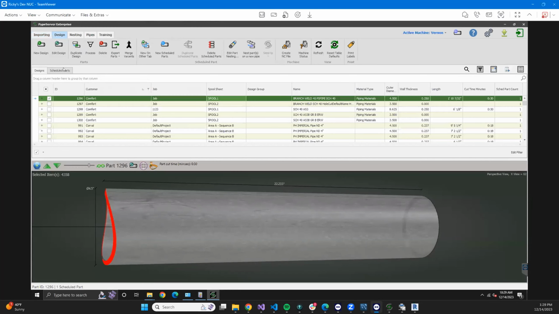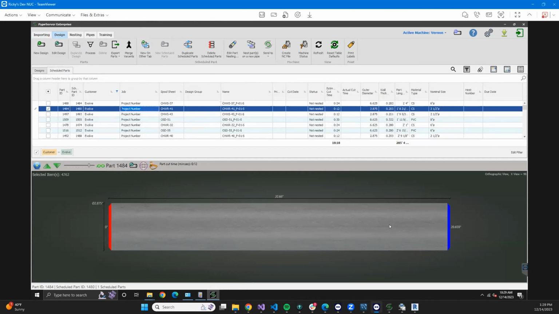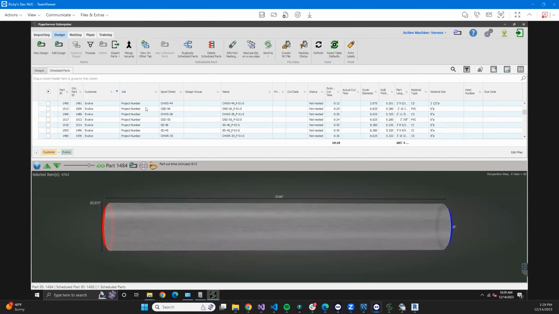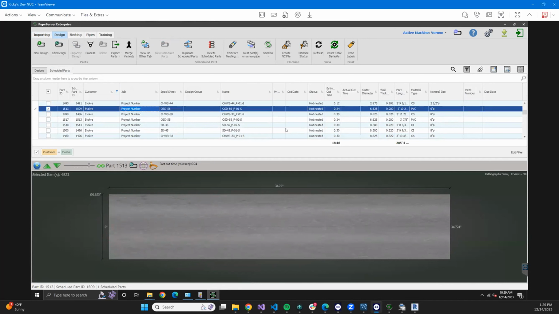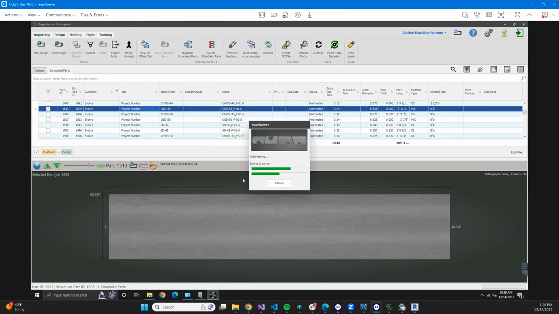If I go to my designs tab, switch over to scheduled parts, I can see all of these pieces ready to be fabricated here with beveled ends, just like we defined way back in Revit. So maybe I'll take this 6-inch pipe here, and I will nest it on a new piece of pipe. And for anybody that doesn't have PypeServer, this isn't really a training. I'm just going to fly through it, but it should look pretty familiar to the PypeServer customers that are on the call.